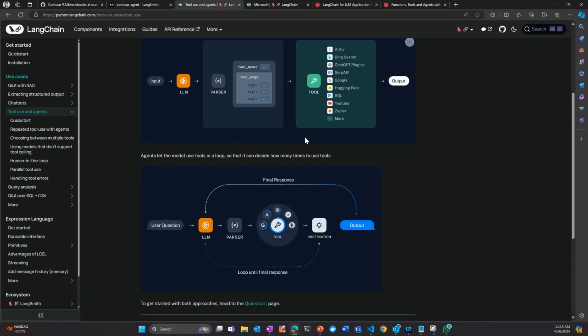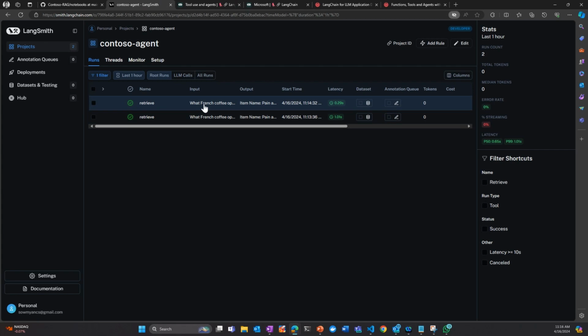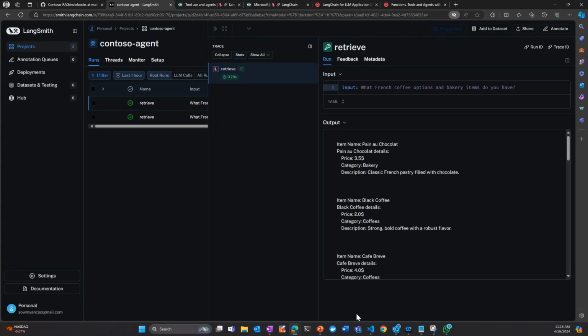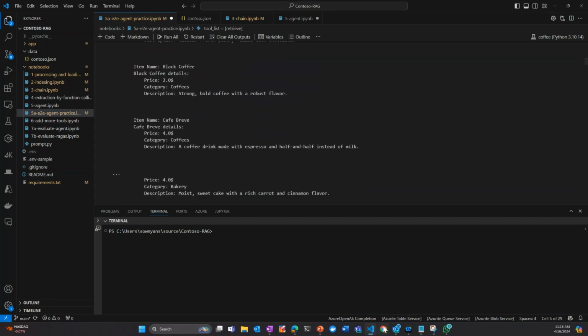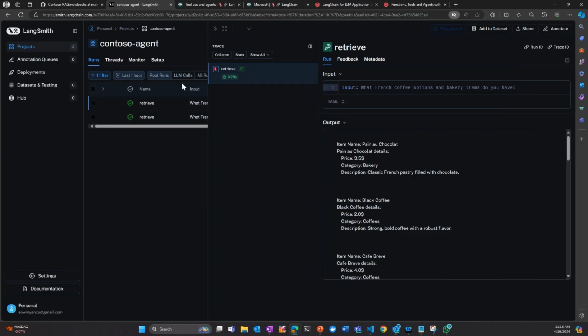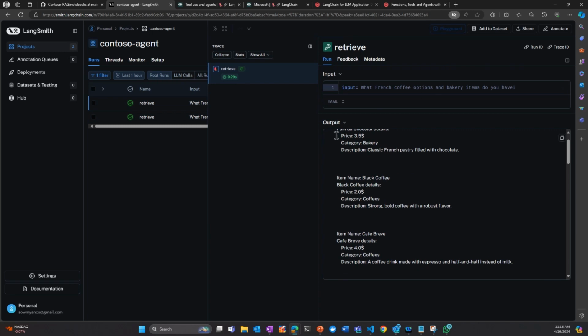In our case, one of the tools we are building is a retriever, and that retriever is going to pull the data from Azure AI Search. And now, with the LangSmith integration, the query that I just executed from VS Code has already been captured, and you can see it is running as a tool. You can see what the input was and what the output was.